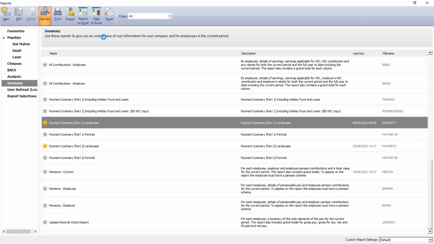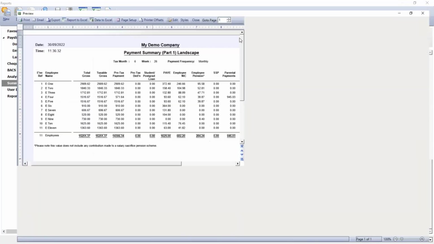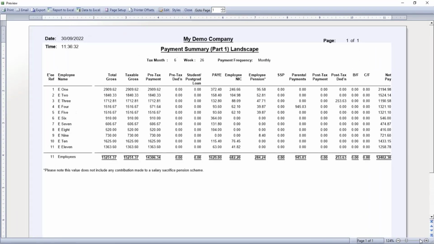So I'll do a preview of part 1. It basically gives you a breakdown gross to net with a line for each employee. So total gross pay, PAYE, national insurance, pension contributions, statutory payments, and breaking it down to the net pay on the right-hand side. So that's part one.